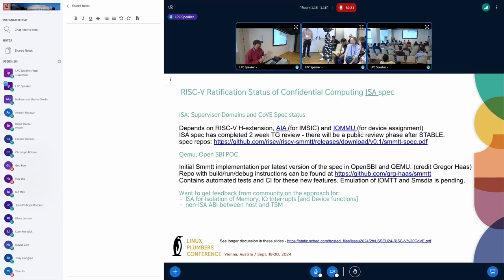There is a lot of work being done on the QEMU side to get the emulation of this ISA in place as it goes towards ratification. As Samuel clarified, a lot of these specs are in that early pre-ratification stage, but we're getting close to the task group completing their work. So they will move into what is called a stable stage. And then after that, there's a public review stage where a lot of the open source discussion happens.